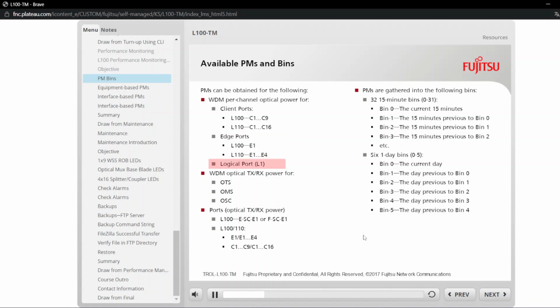For logical port L1, PMs can be obtained for WDM optical transmit-receive power for OTS, OMS, and OSC. PMs can be obtained for optical transmit-receive power on ports. On the L100, it is for E-SC-E1, or F-SC-E1. On the L100, 110, it is for E1/E1 through E4, and C1 through C9/C1 through C16.